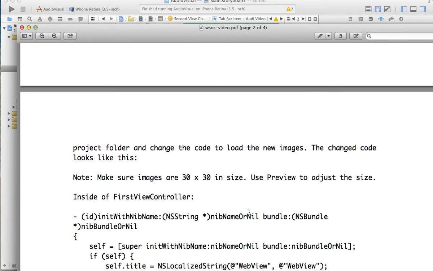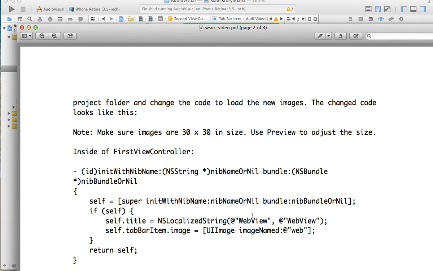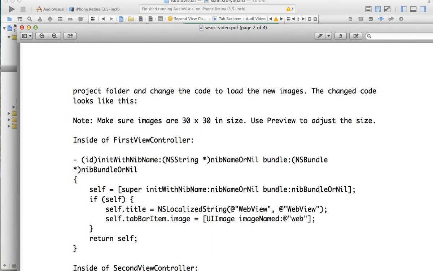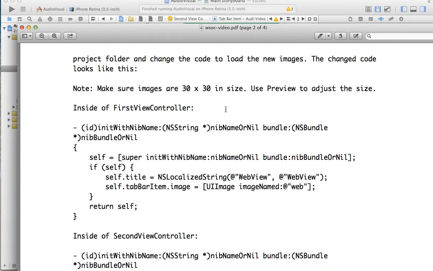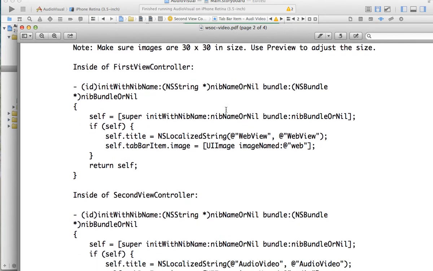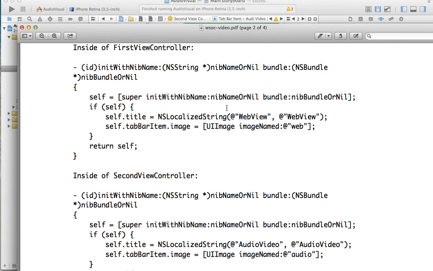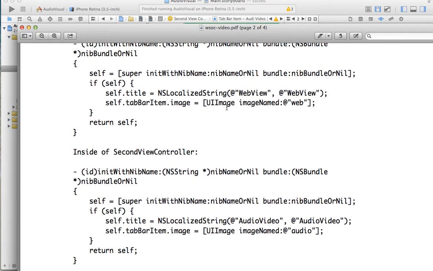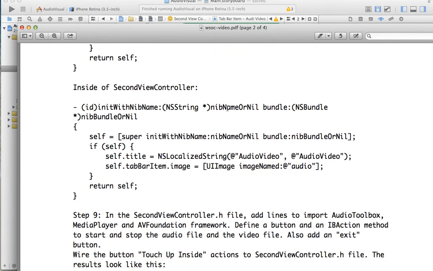Alright, so let's see what we got here. Make sure the images are 30 by 30 in size. 30 pixels by 30. It's kind of a small little image if you're going to change those images. So let's see, inside the first view controller, we got an init with nib. Let's see what we got here. Inside the second view controller, the init with nib.